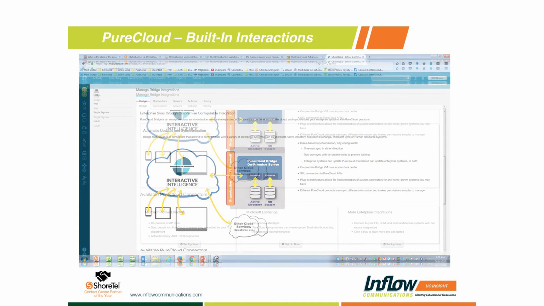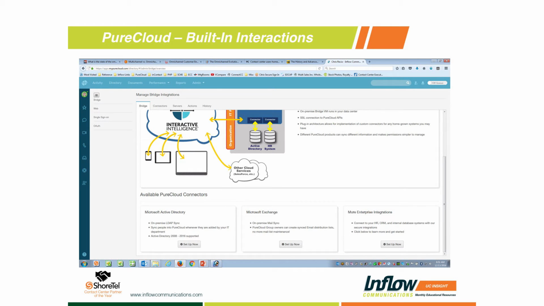You'll notice here that towards the bottom, I've moved my screen up just a bit. You'll see 3 different application processes. There's Microsoft Active Directory, Microsoft Exchange, and more enterprise integrations. The idea here is that integration shouldn't have to be a cumbersome process. You basically point and click, very much the same as going to an app store and downloading an application for your iPhone or Android. It has a sort of thought process invoked in its product already.